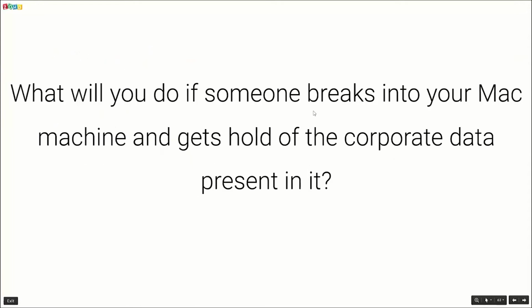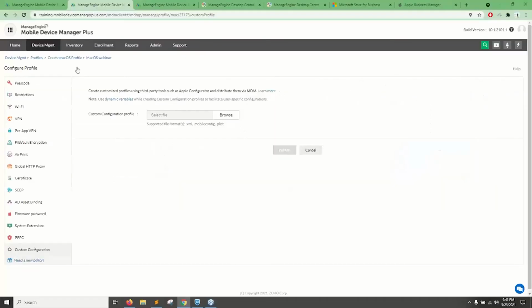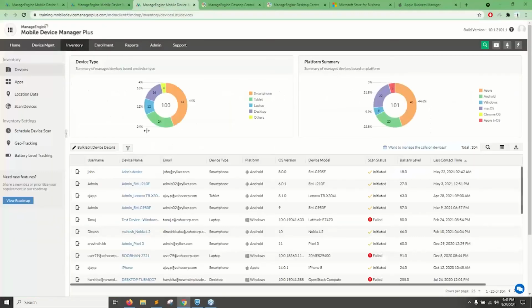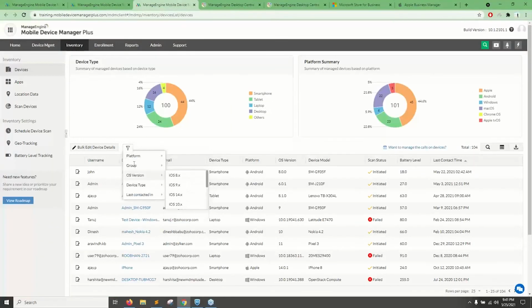So as I said, what will you do if someone breaks into your Mac and gets all of the corporate data? That's where you apply the passcode policies, FileVault encryption, and firmware password protection. These are the useful restriction policies through which you can secure your MacBooks. And if you would like to check the encryption keys, you can go to the inventory tab.